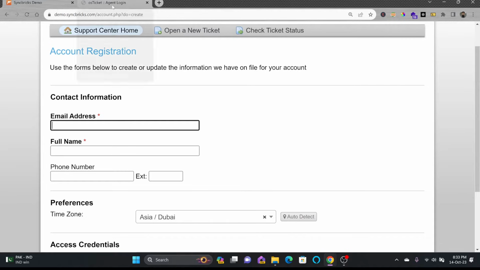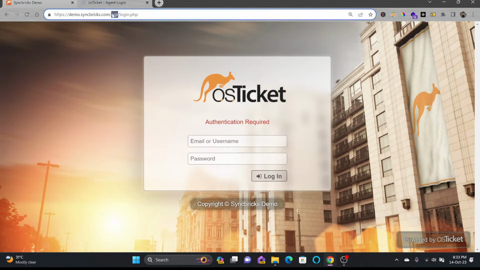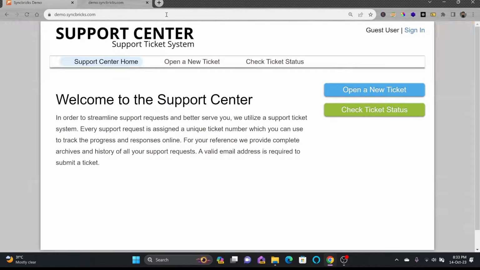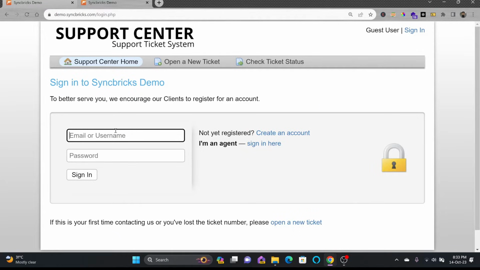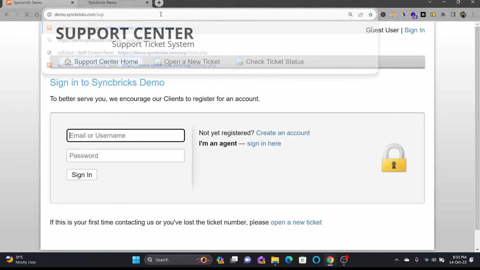Now osTicket has two types of logins. One is for the control panel, where only agents can log in and resolve the ticket, and the main application is for the users, where the user will log in and then be able to create a new ticket, request an update, and enter any details related to the existing ticket. So we'll first be logging in to the staff control panel as admin. So we'll go here, SCP.